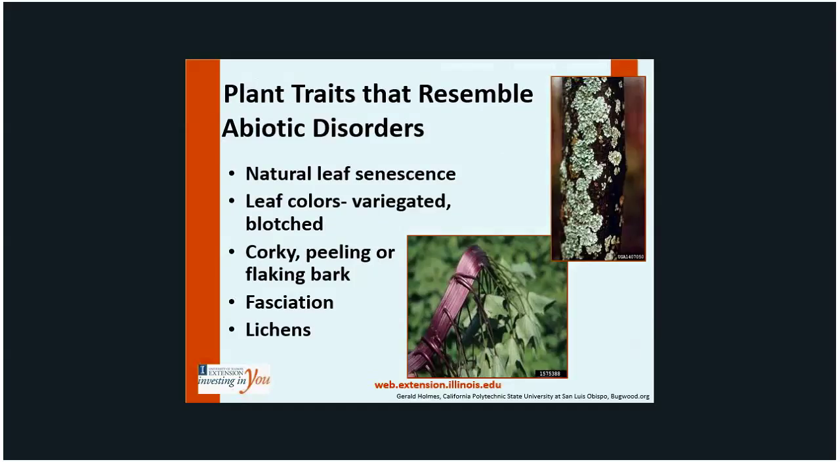Here's just a couple things. Plant traits that resemble abiotic disorders. You may get questions on the helpline about this. People get very upset and think, oh, I've got a disease or I've got a problem on my tree, whereas sometimes these are normal things like leaf senescence. We are seeing the conifers losing their interior needles now. They're turning yellow. They're dropping their interior needles, which are the oldest needles, and this is very normal.